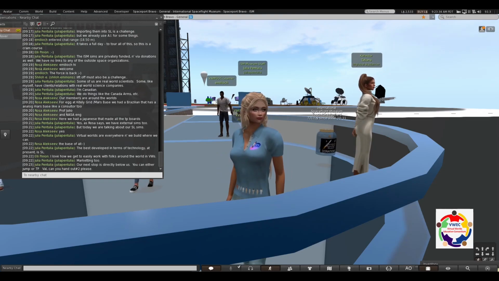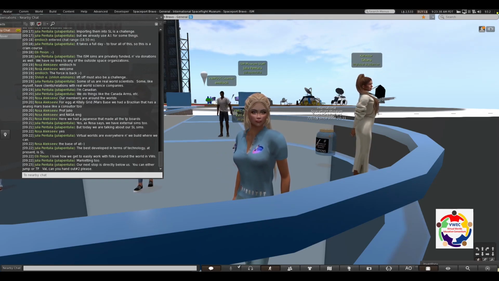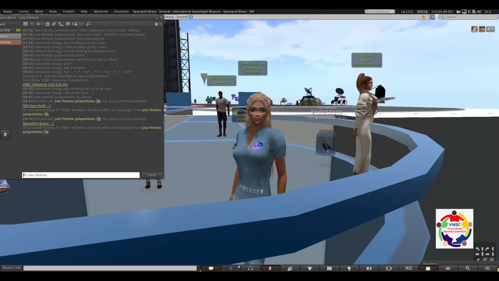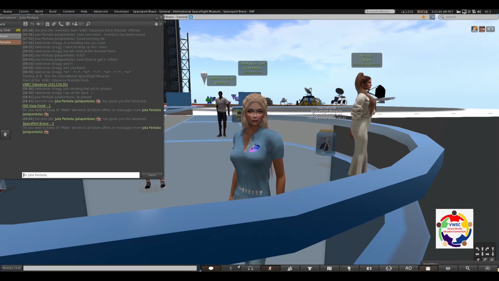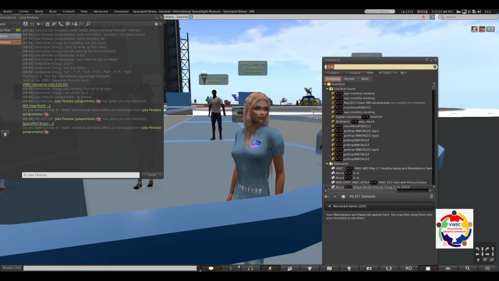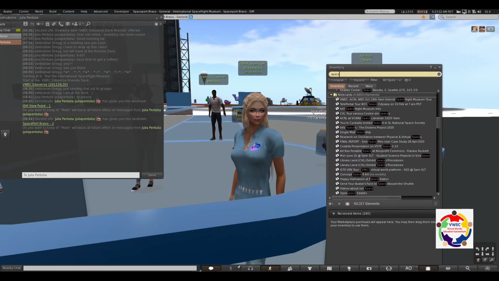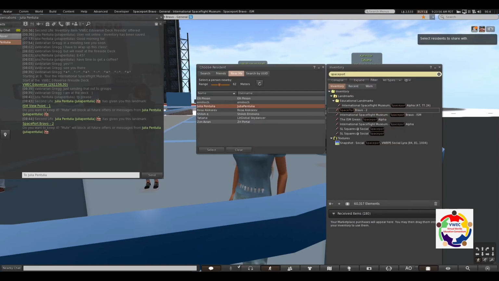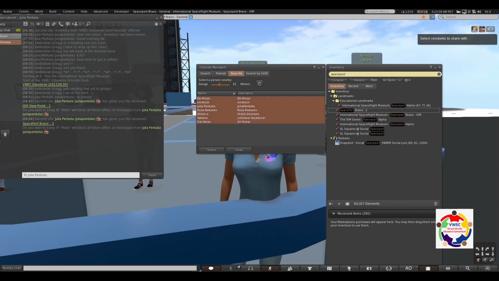Julia says our next stop is directly below us. You can either jump or teleport. She wants me to hand out our landmark, and it's called Spaceport Bravo 2. So let me just grab it. Spaceport Bravo 2. And I will hand it out. So I say share near me, and I give it to all.